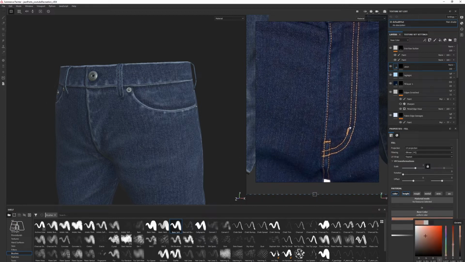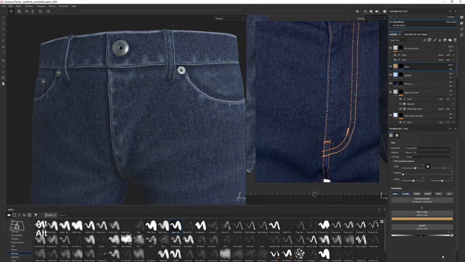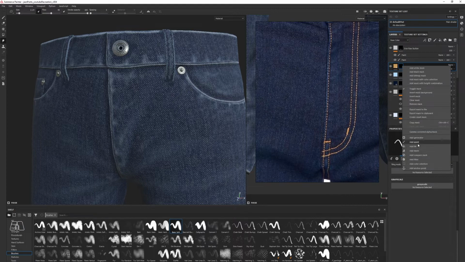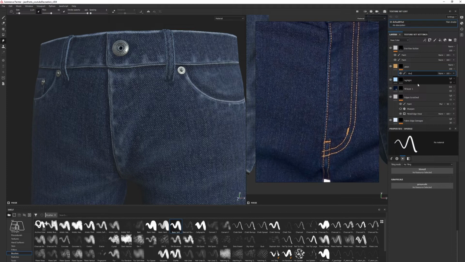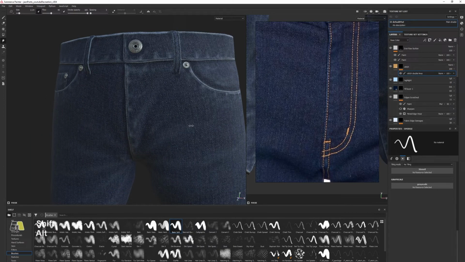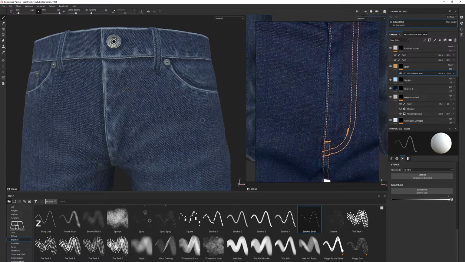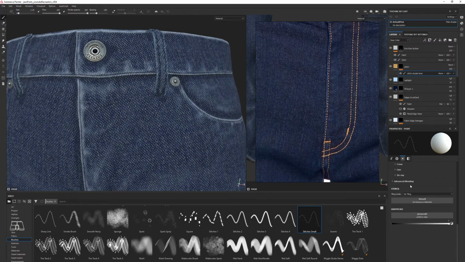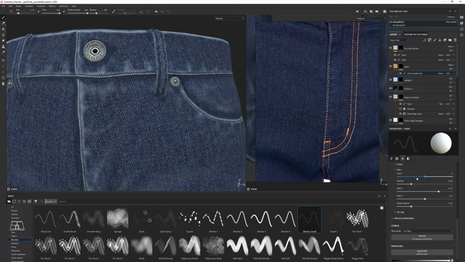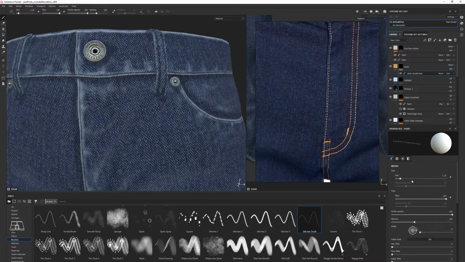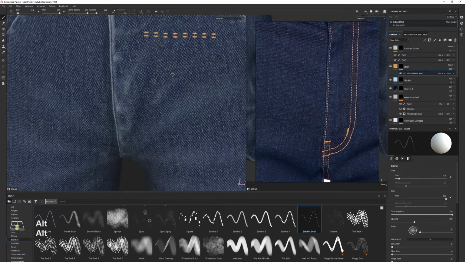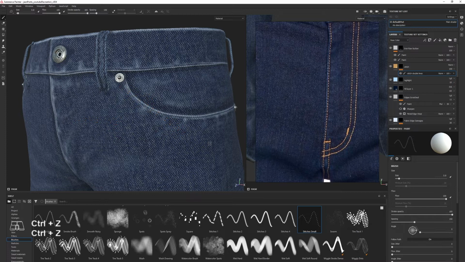I select the yellow color with the spoiler. I made a paint layer, and I select the stitch small to make double lines. I change the count to 2 and adjust some options. Change the size. You need to test a little bit until you get the right size and the space.